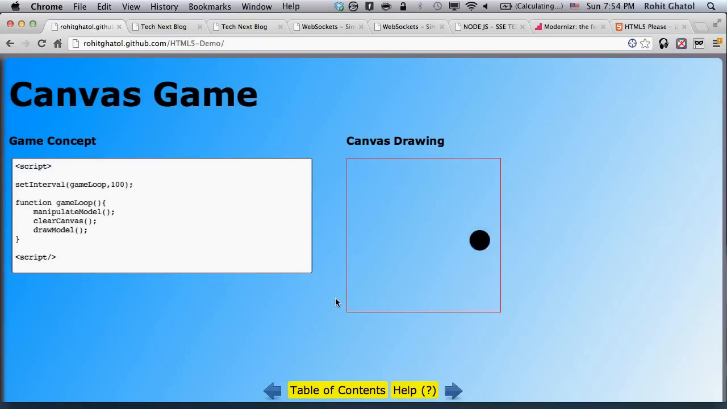Next thing is a game concept inside a canvas. In this case, the idea is very simple. You call a function called setInterval, give it another function, and say that, hey, keep calling this function every 100 milliseconds. So this function keeps on getting called every 100 milliseconds. Now in this, you have a couple of objects. One is this red rectangle. So you know that there's an XY over here, and an XY over here, so you know the bounding box.